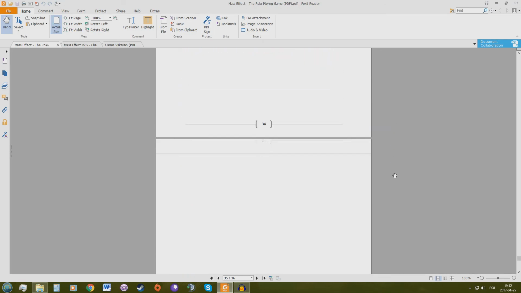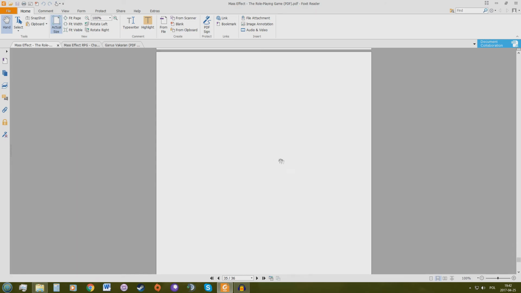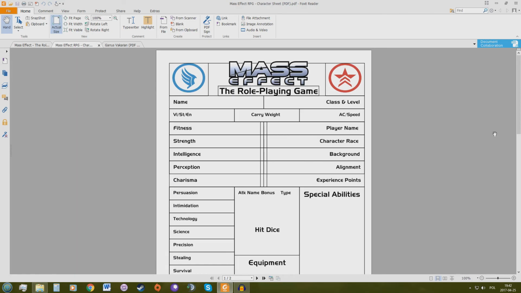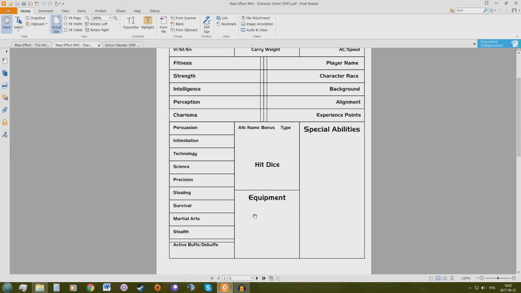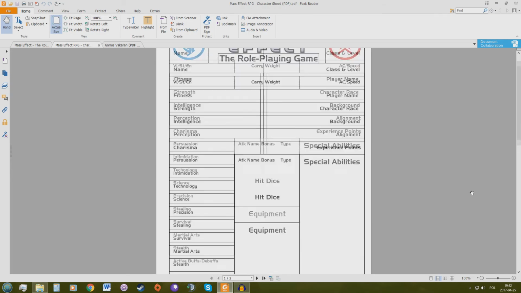And as you can see, I've done two extra pages which are empty, and that's because they are intended for the character sheet, which I've actually created. So here's an example of what it would look like. So here's a Mass Effect role-playing game. Again, mostly based on D&D, so you've got the basics: the name, the class and level, the basic attributes, the stats, the skills, the hit dice, the attack types, special abilities, equipment, active buffs, debuffs.